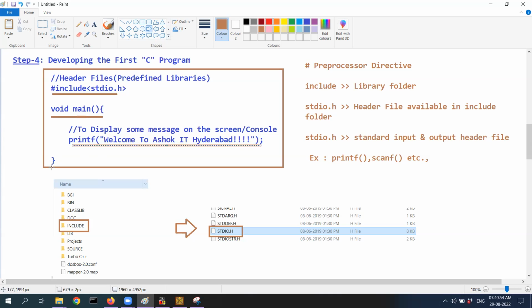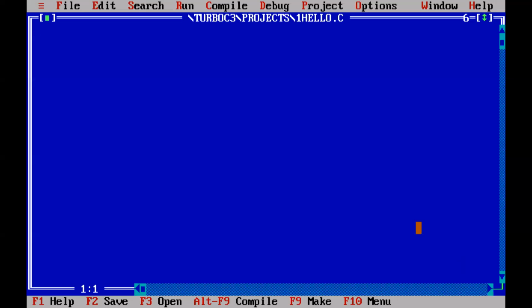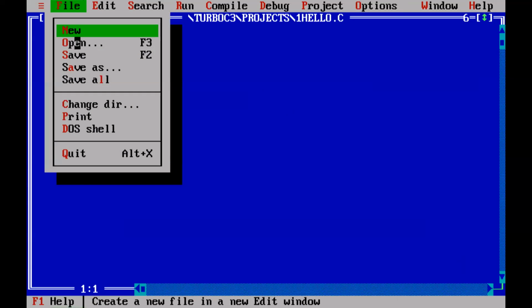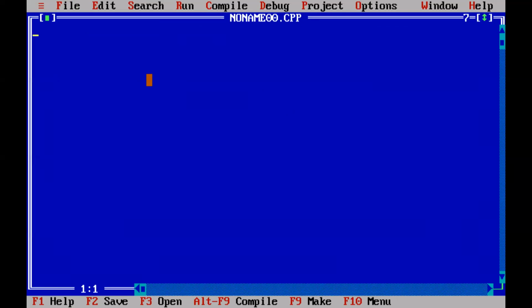Yes, sir. And this will be line number 4. Total 4 lines of code we are going to write. Let us write these 4 lines in the code editor, guys. Sir, whenever you want to maximize this editor, Alt Enter is the shortcut to maximize the Turbo C editor. So go to the File menu and go for the New option, guys.